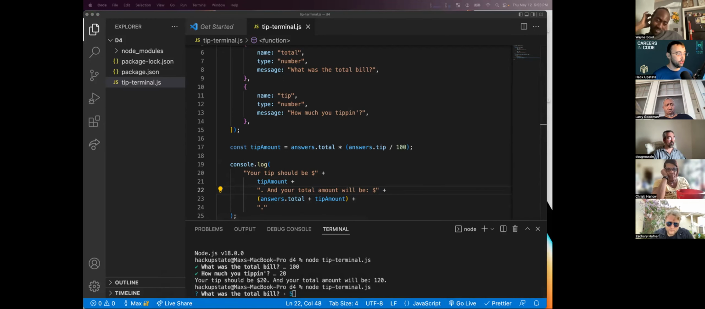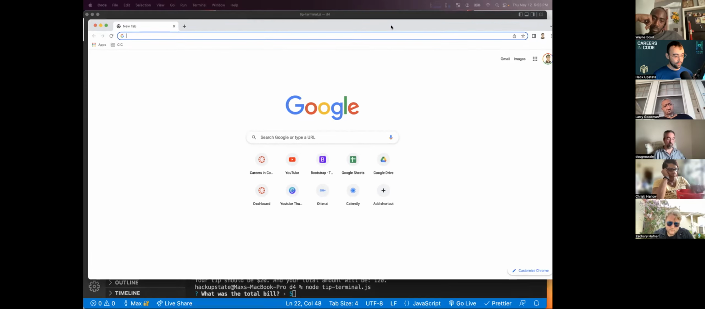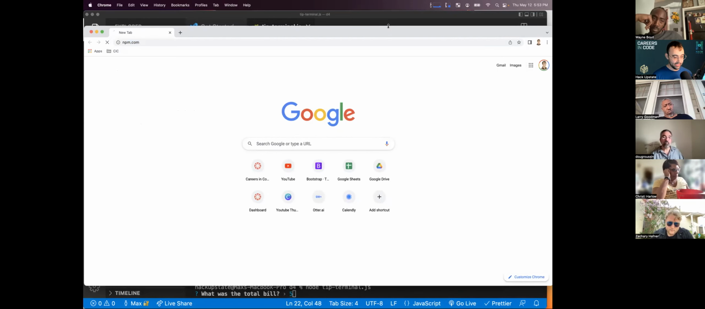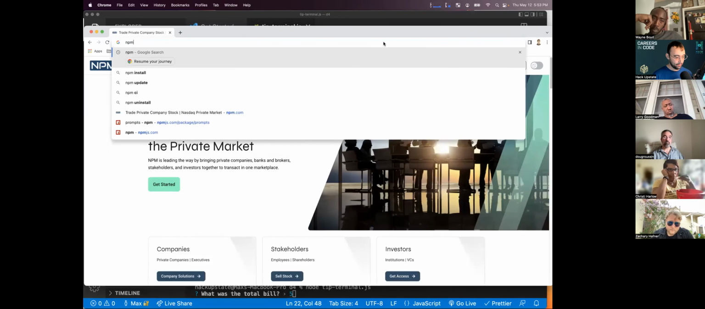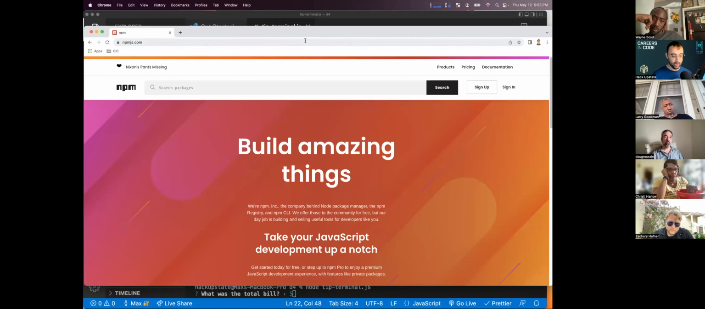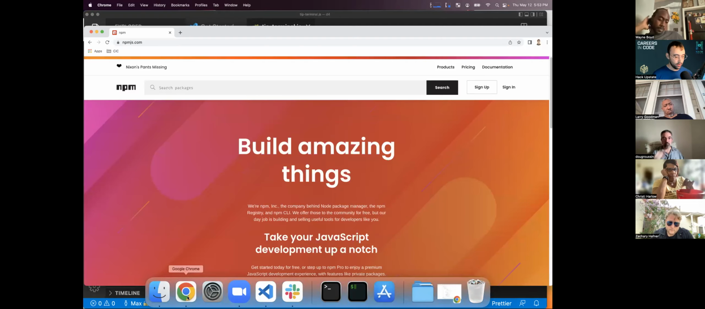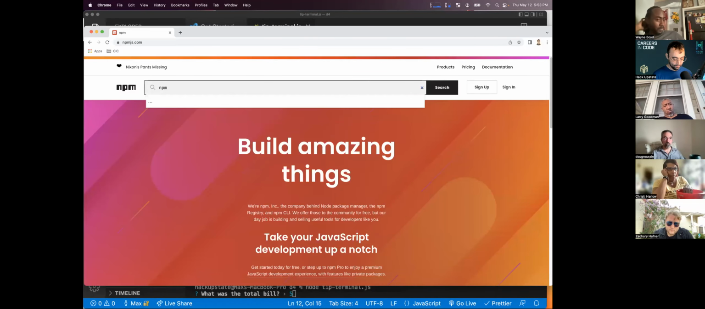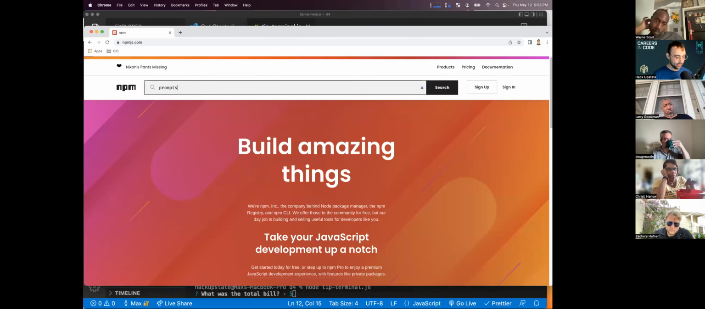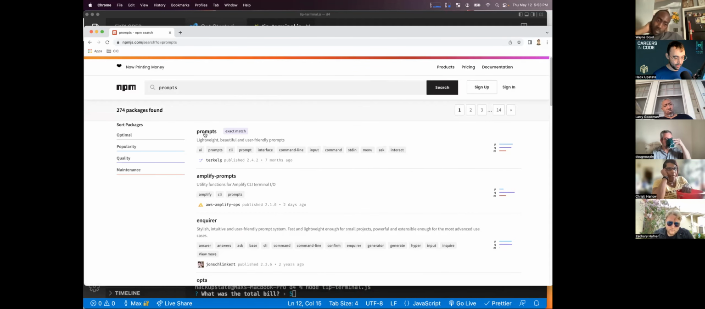So what I'm going to do is go to npm.js. And if it makes you feel any better, this is exactly what I did when I planned this lesson. I couldn't figure out why this wasn't working. And I thought, maybe it's something to do with the number type. Maybe I need to allow it to take a decimal in here. So I went to npm and I typed in prompts to find the package and I go to my prompts package.